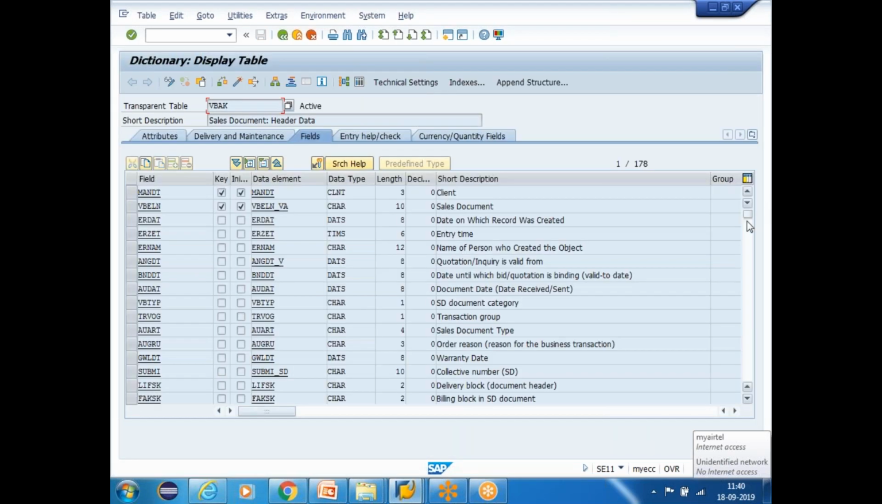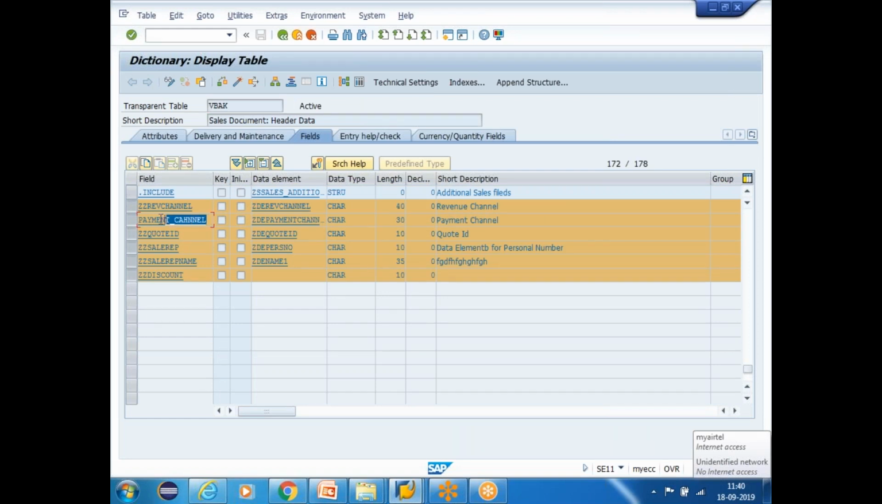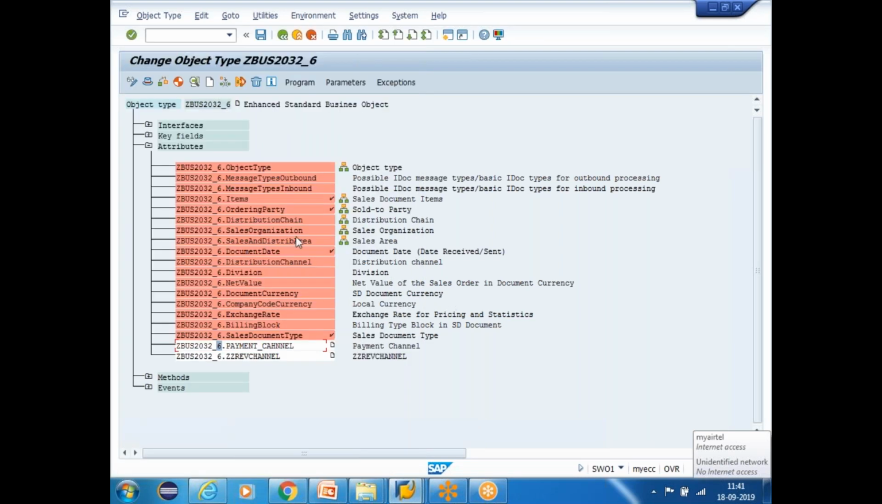Maybe my next field is, as I'm enhancing the standard business object, the payment channel. The payment channel is whether it's net banking, credit card or debit card. Here you can give the description, payment channel, guys. These two should be the same; I always follow the naming convention, so I always provide these two the same. The reference table will be VBAK, and the reference field is payment channel.